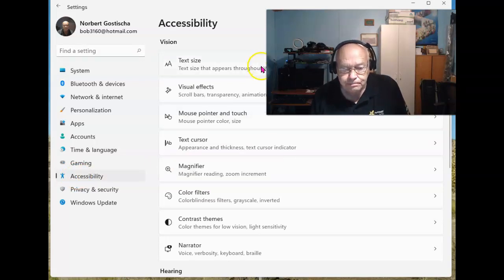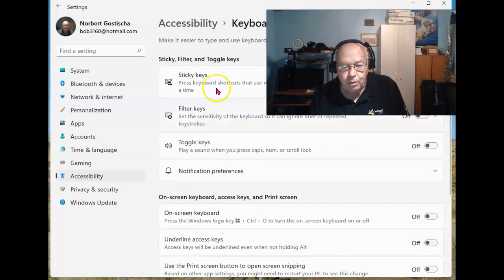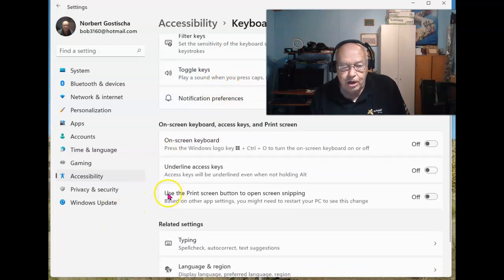Scroll down until you get to Keyboard, select it, and once you get to this, you'll see something that's called Use the Print Screen button to open screen snipping. By default, this is turned off. If it's not used by anything else, simply turn this on, and it tells you on here that if it's currently assigned by some other tool, you may need to restart your computer for this change to take effect.